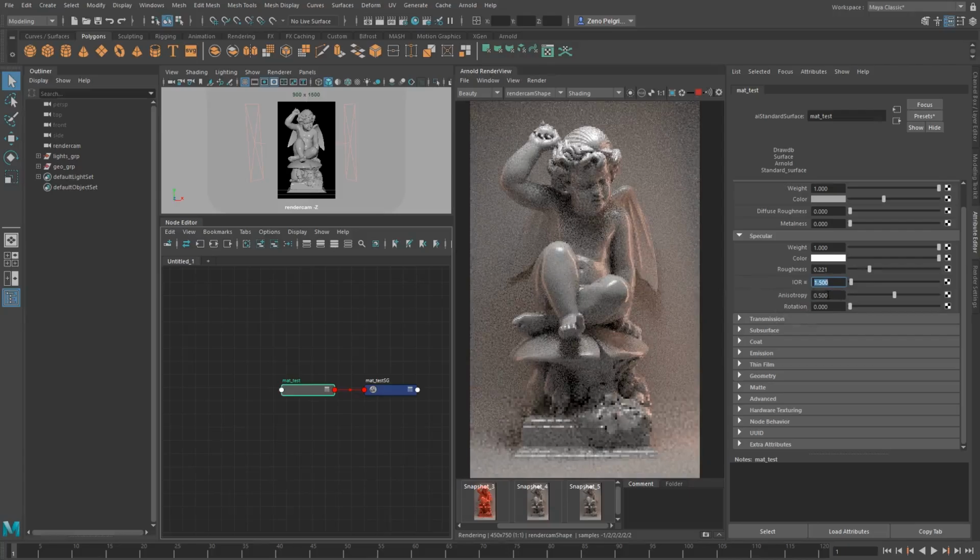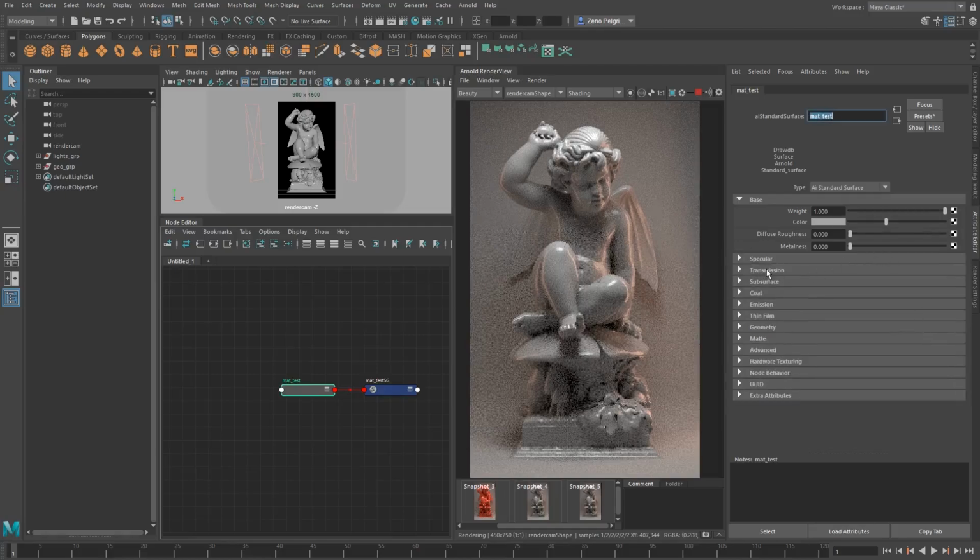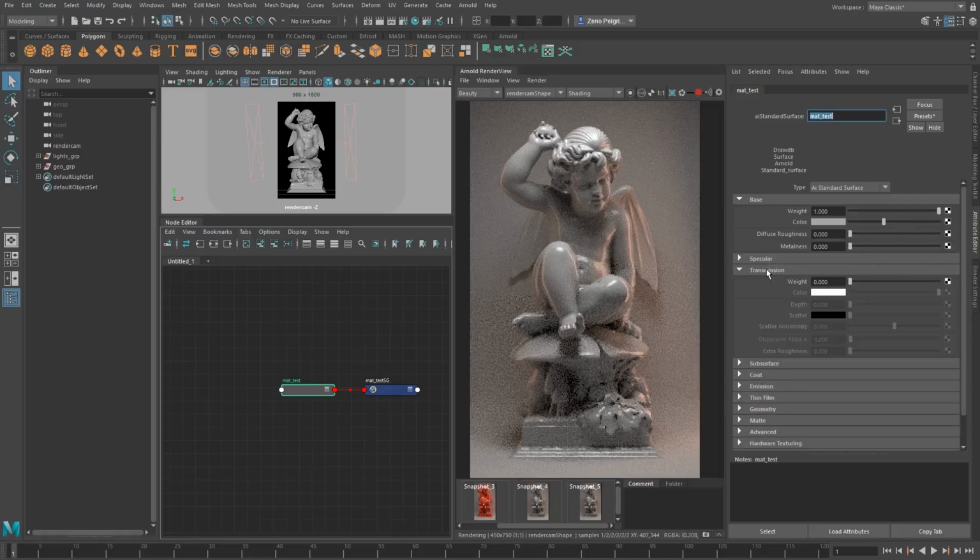Okay, so there's that. Then we've got the anisotropy, which is used to make brushed metal in certain cases. It's not used so often, so I won't go into it now. If you do want to learn about this, you can look it up in the documentation.